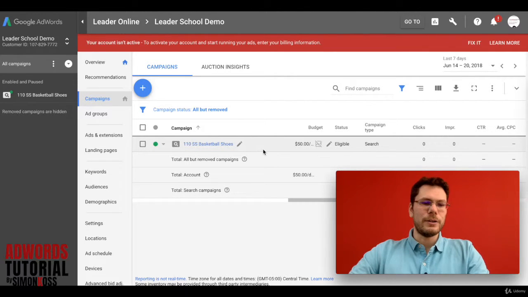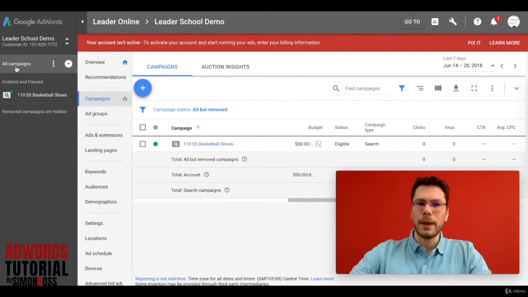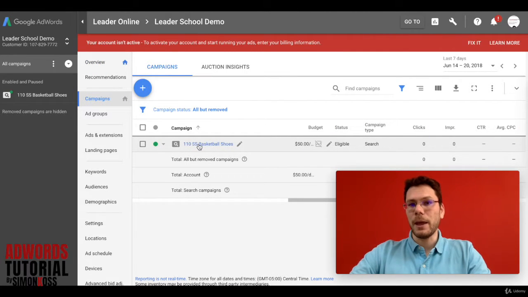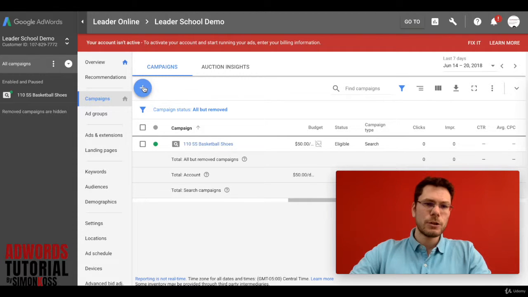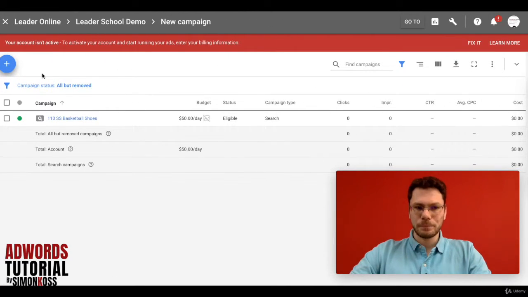Let's create our display campaigns step by step. First of all, you have to log into your account, go to all campaigns and press over here, not overview, but campaigns. And here you have the campaigns you have already created. So we have already created the search campaign. Now we're going to create our first display campaign. So we press the plus button and then we can create our first campaign.